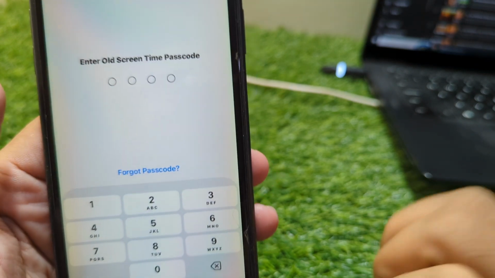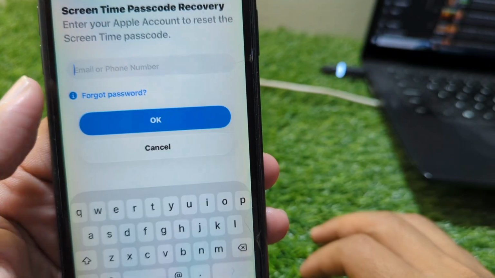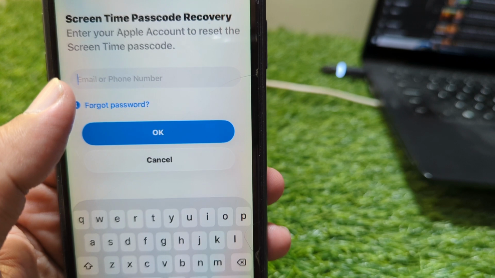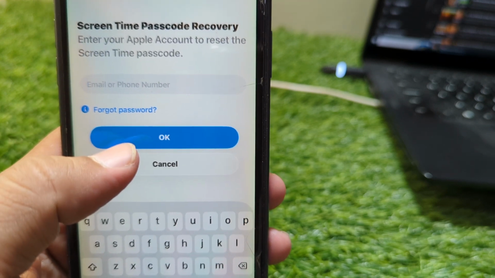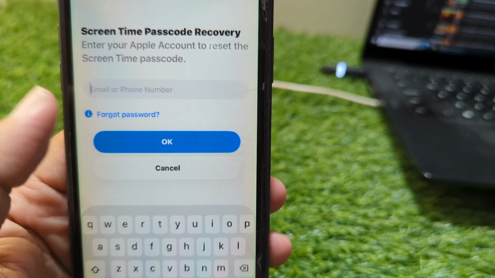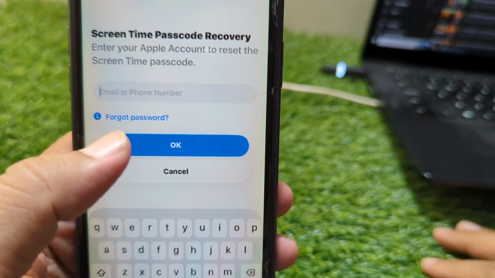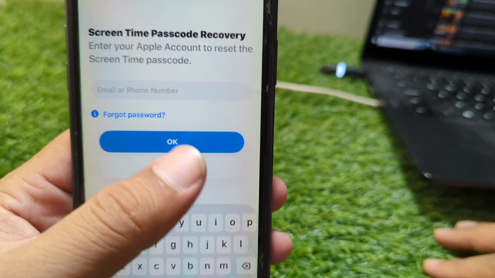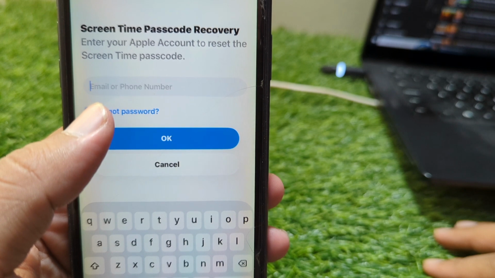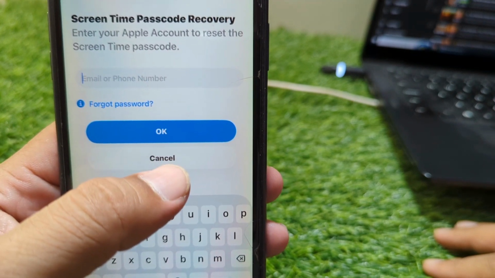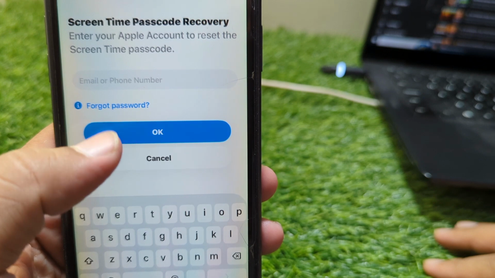Since you have forgotten it, you have to simply tap on forgot passcode, and from here you have to give your email address or phone number of your Apple ID. And once you enter your email address or phone number, after this you have to give the password of your Apple ID from here, one time. So guys, after this you will be able to turn off or change the passcode of your screen time from here once you give the password and your Apple ID.